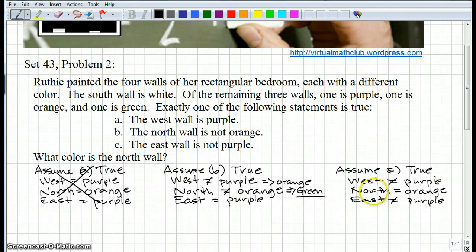So let's see if there's a contradiction. If the north wall is orange and the west wall is not purple, then the west wall also can't be orange because that's taken, so it would have to be green. And by the same logic, the east wall cannot be purple, but it can't be orange either, so it would also have to be green. So we have a problem there. We have a contradiction.